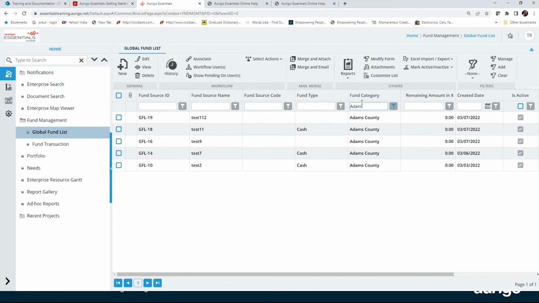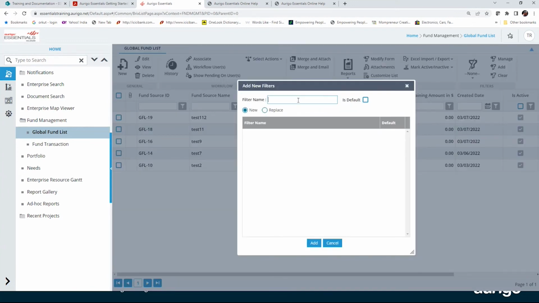Now let's say I want to save this filter for future reference. All I would do is, in the filter grouping, go and click add. When I click add, at this point, there are no filters available. I'm just going to enter a filter name saying Adams County fund categories.